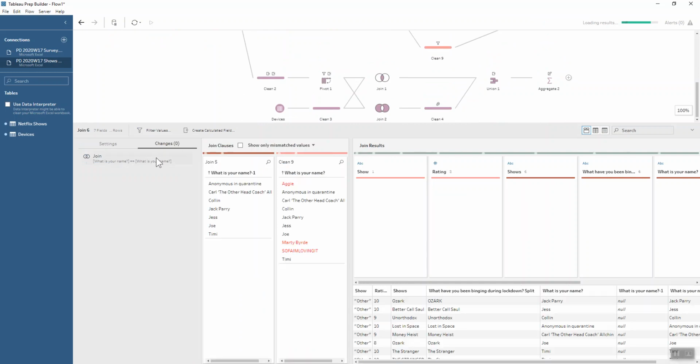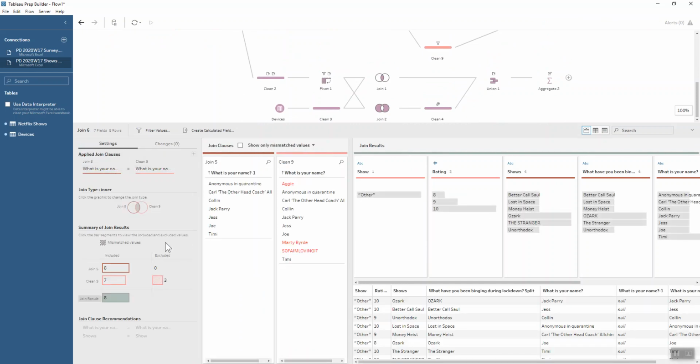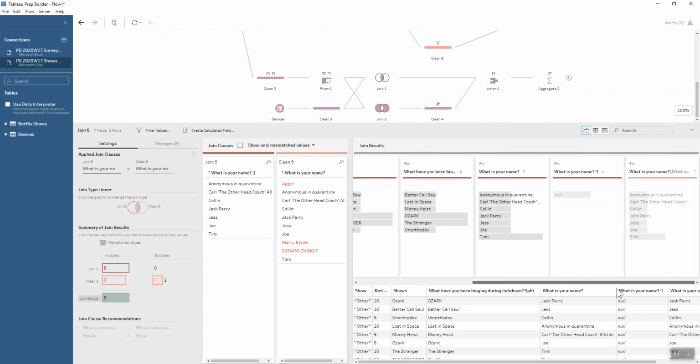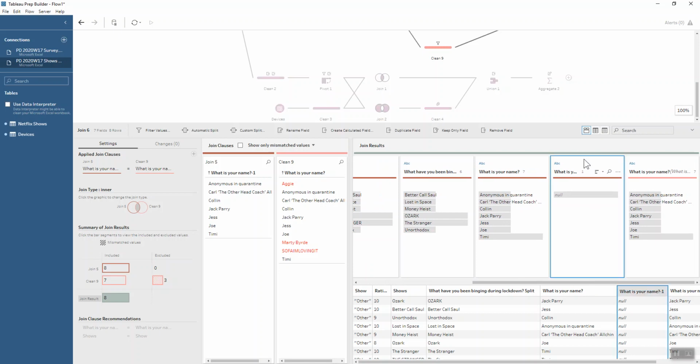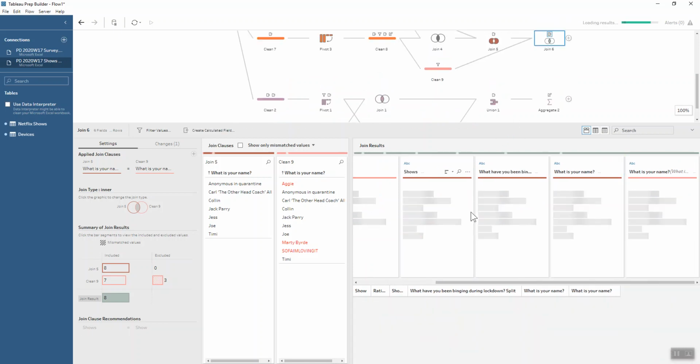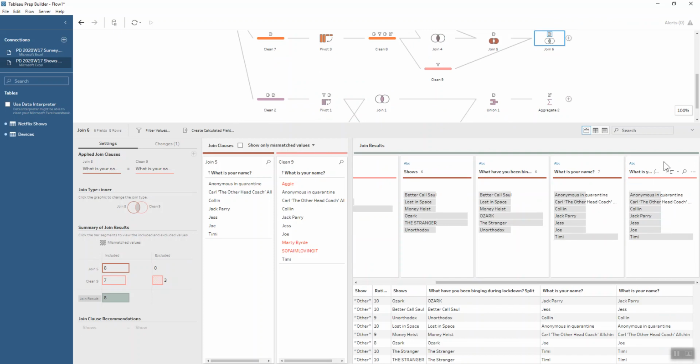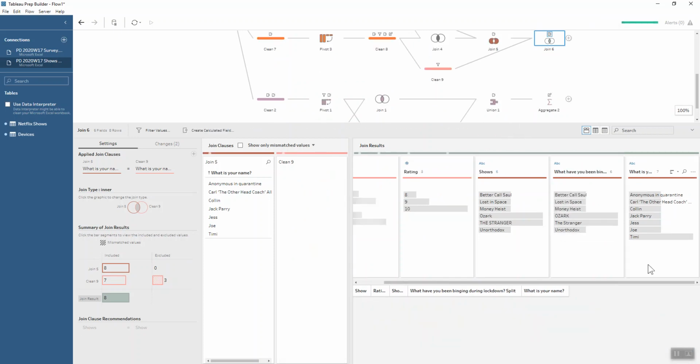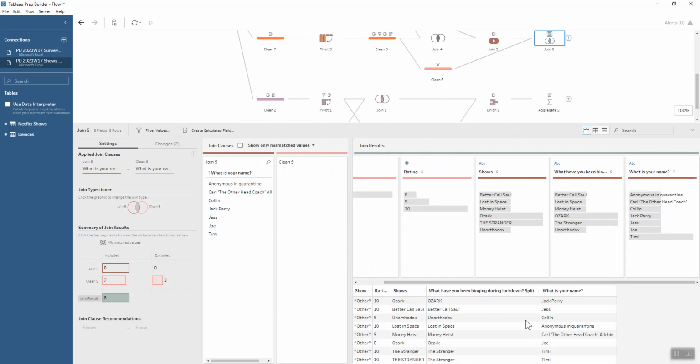And we can join those on the name, which it's automatically suggesting, which is great. And then we can see that we've got our shows next to our ratings, and that's actually wonderful. So let's try again and get rid of this pesky field here. Lovely. We can get rid of another of the what's your name fields because we've got quite a lot of duplicates of those. There we go. And that is great.